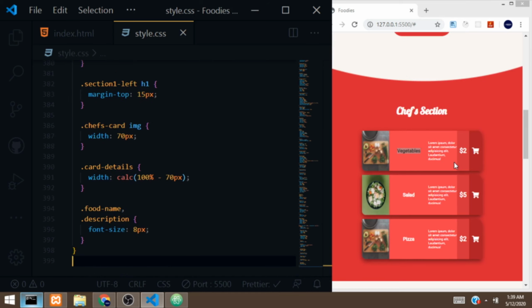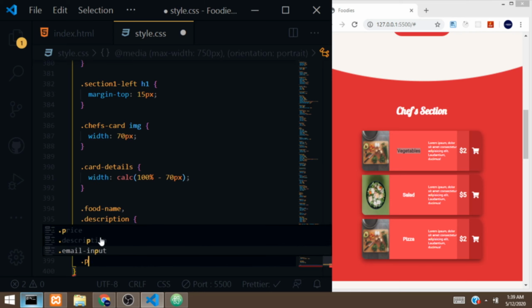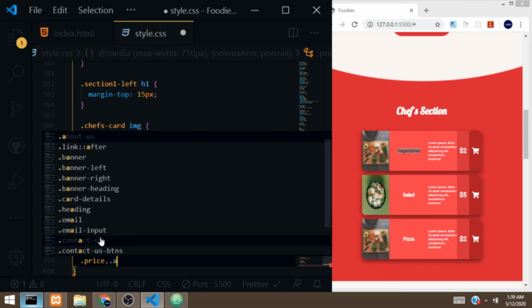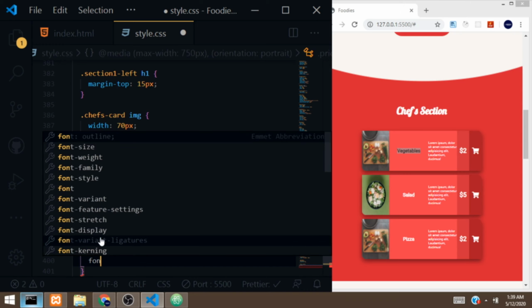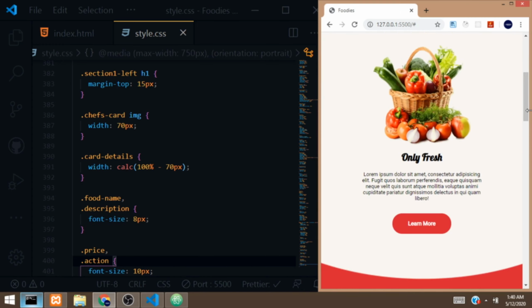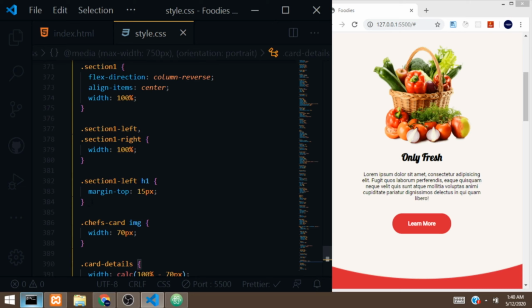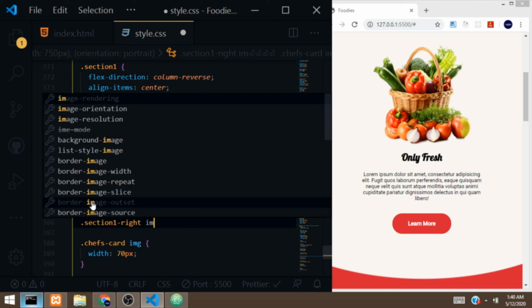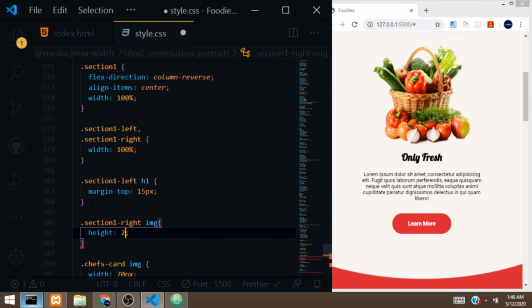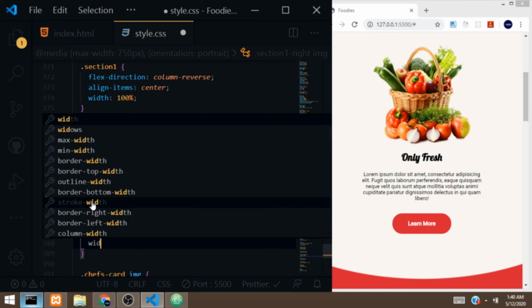So the next step, we are going to work on the price and the action. That is the div that is holding the amount, and also the div that is holding the icon over here. So we get the price div, and we get the action class. I want to give it font-size of 10 pixels. So right now I'm going to change the size of this image. That is the section1 image. And right here we'll say section1-right. I'll get the image tag. We'll give it height of 200 pixels and width of 200 pixels.